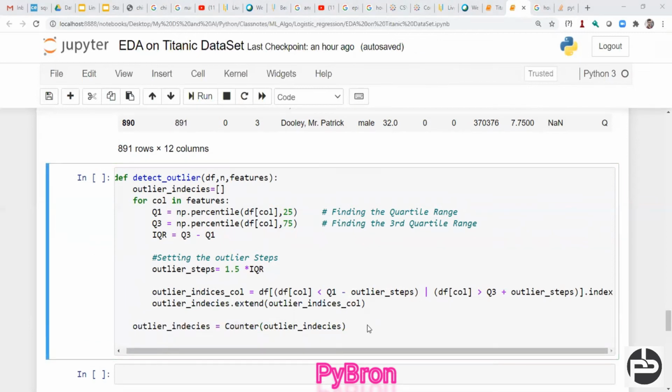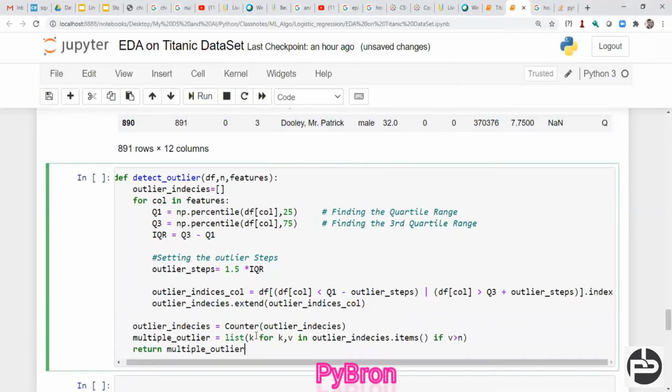Then we are going to arrange the data set in the form of key value pairs, so it will return that value. Here I'm doing that same thing. See what we did: for key and value in the outlier indices dot items, if value is greater than n, and n is some value we are passing, then that key and value will be detected here, stored inside multiple outlier, and returned. Let me run this. So this method has been defined.